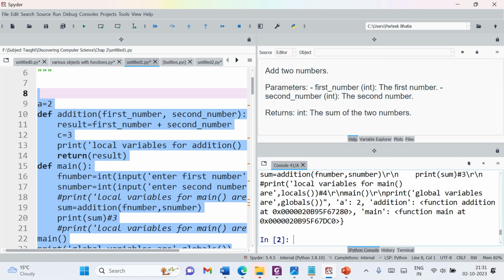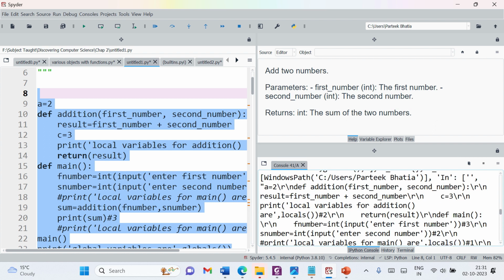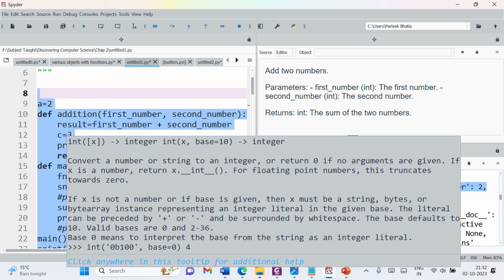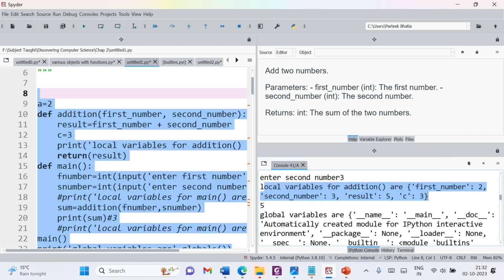Enter first number, second number. So yeah, we have this output. You can see local variables for addition are first number, which is 2, second number 3, result 5, and c equal to 3. So we are getting one more local variable this time, which is c equal to 3. So c is a local variable while a is a global variable, and c is a local variable under addition. You can see that here we are accessing variables first number, second number, result, and c, and these are their values.